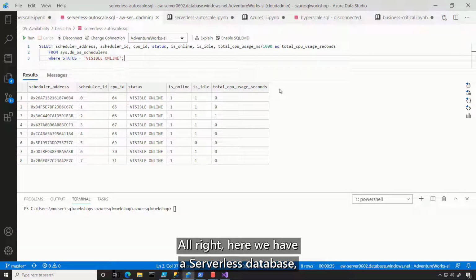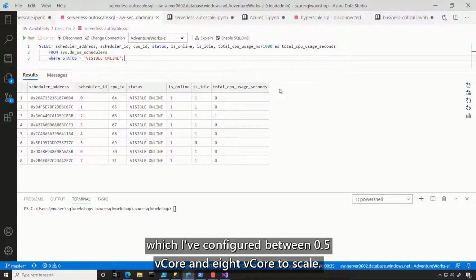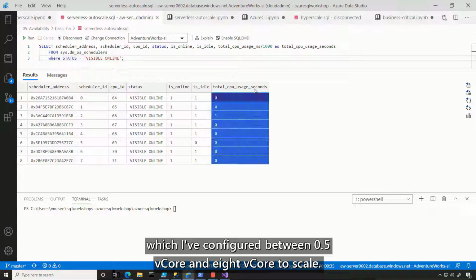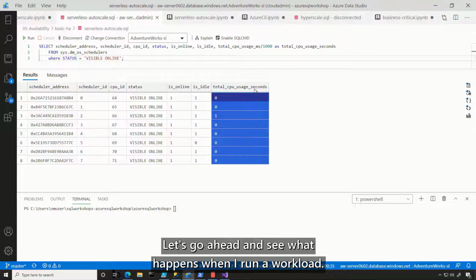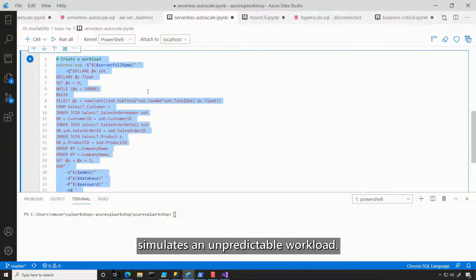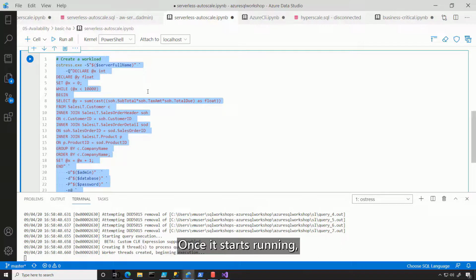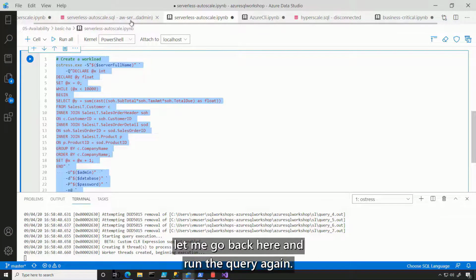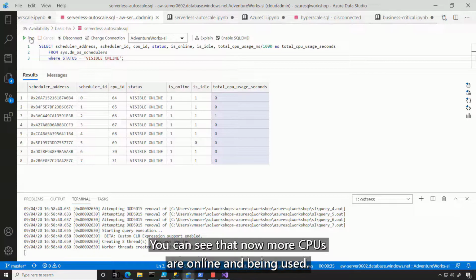Alright, here we have a serverless database which I've configured between 0.5 vCore and 8 vCore to scale. So let's go ahead and see what happens when I run a workload. Here I have an OSTress script which I'm going to kick off, which simulates an unpredictable workload. And once it starts running, let me go back here and run the query again. You can see that now more CPUs are online and being used.